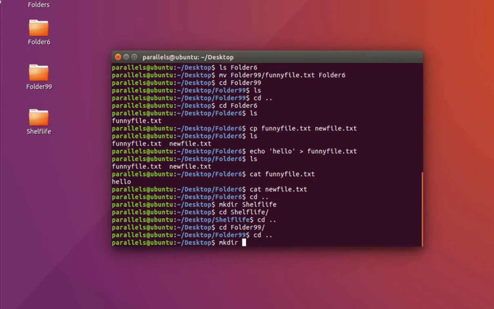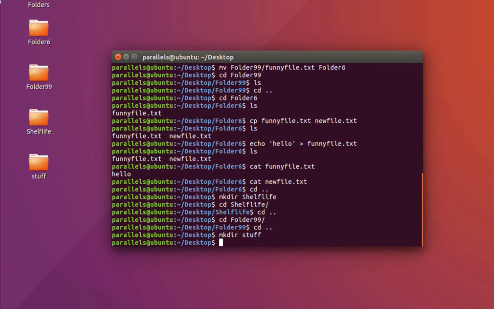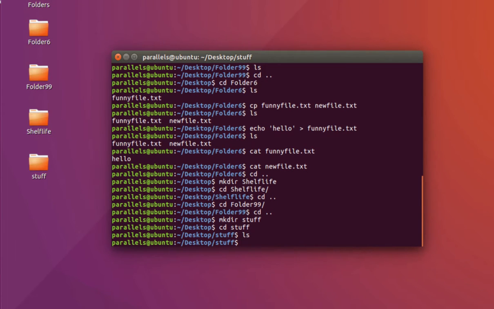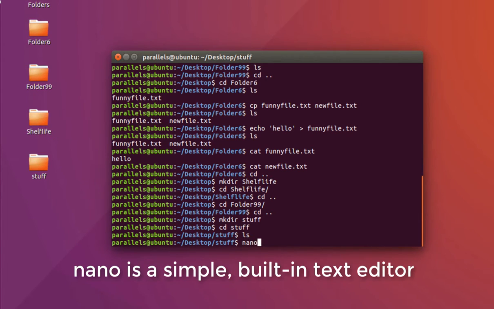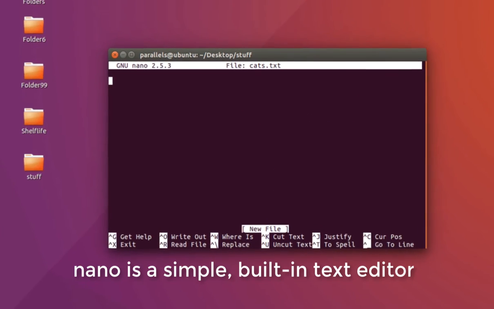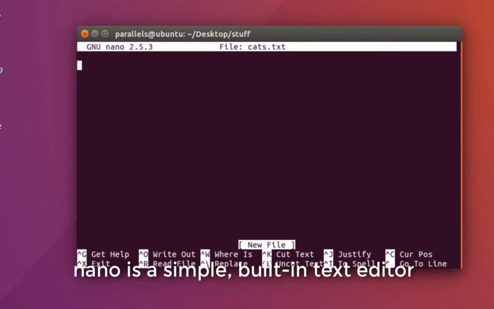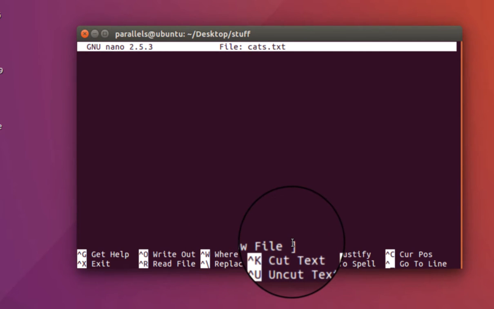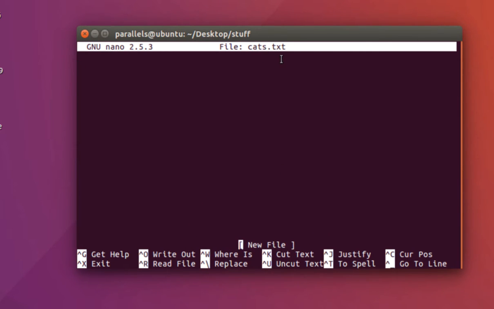I'm going to make a directory called stuff. I'm going to cd into stuff, and right now there's nothing in it, of course, but let's make a file. Let's use nano cats.txt. Nano is a text editor, and you can see here that it's a new file that I'm creating because cats.txt did not exist before. And I'm going to put some content in here.